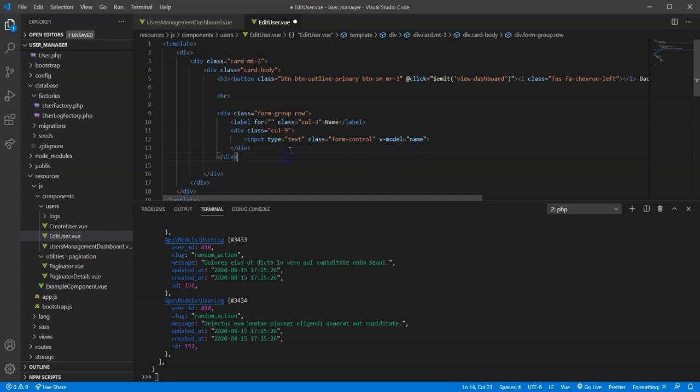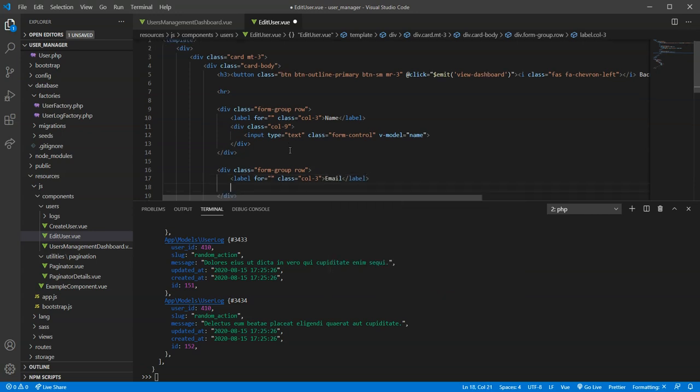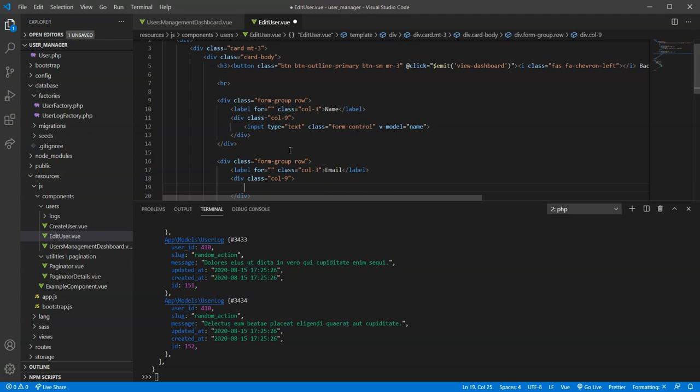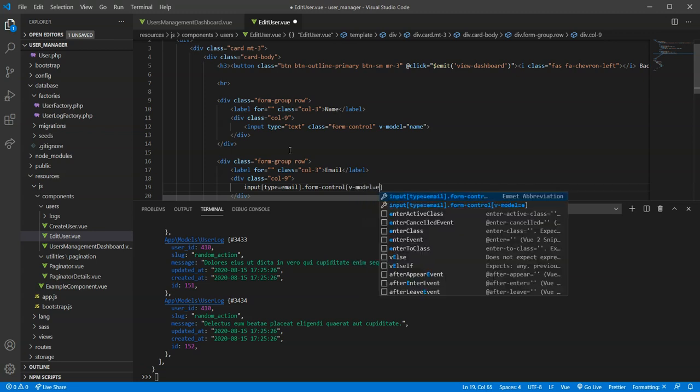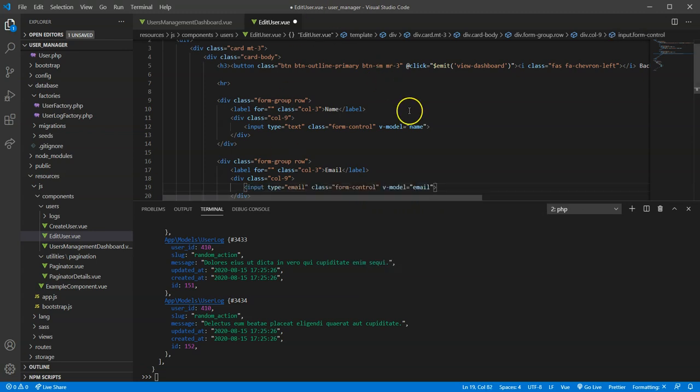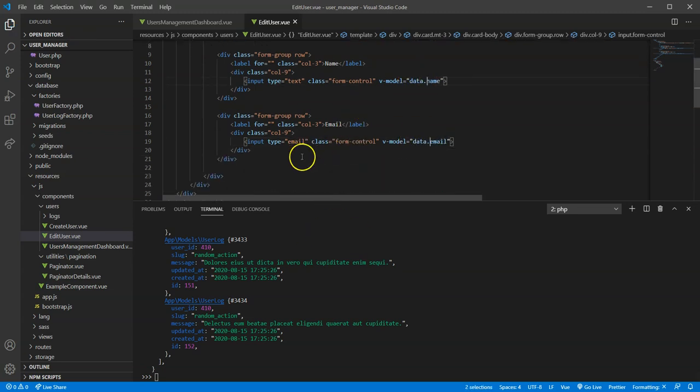Okay, let's do this again. Group.row. We'll say label.column-3. We'll say email. Column-9. Now we'll do an input with a type equal to email, and that will also be form-control, and v-model will equal email. Sorry, I shouldn't say name and email, it should be data.email. I think I made that mistake with one of the previous forms we made.